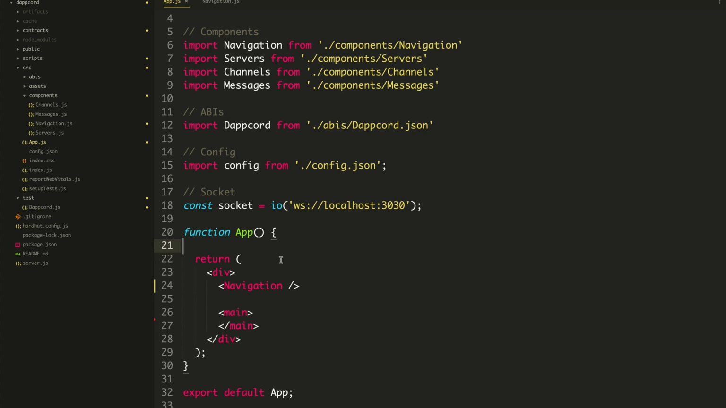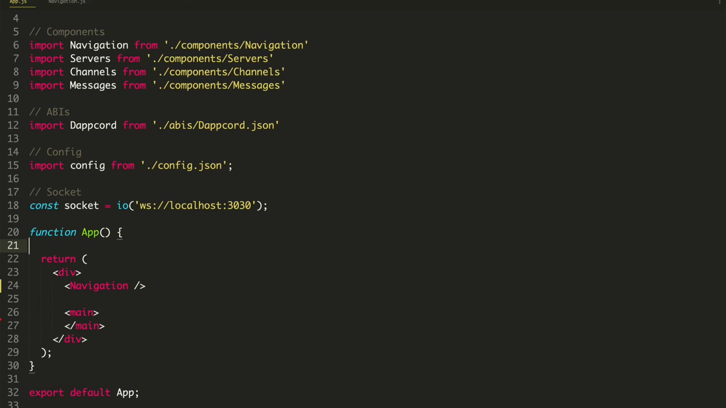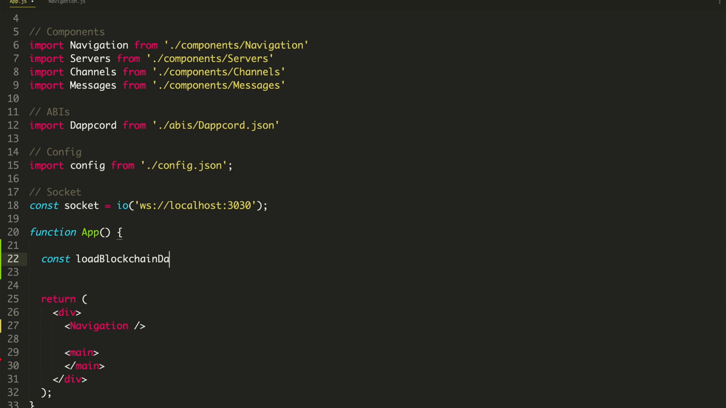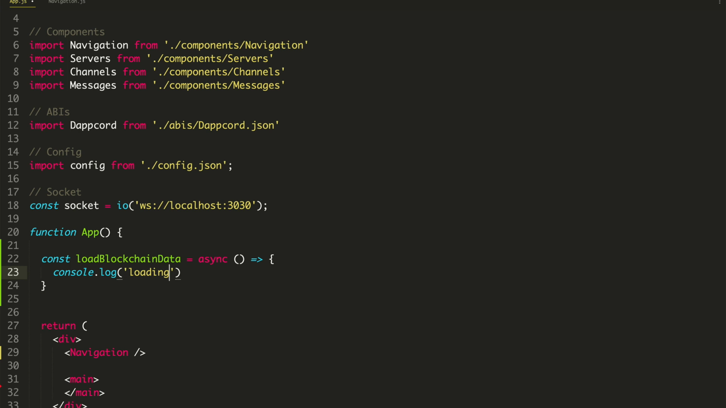And so what we're going to do is go ahead and load our account inside of this app.js file. Okay, so I'm going to show you how to do that. All right, what we're going to do is create a React hook, which is basically just a function that's going to let us run code whenever our component is loaded. We're going to call a function here, okay? We're going to call it const loadBlockchainData equals async. All right, and then inside of here, we're going to say console.log loading, all right?